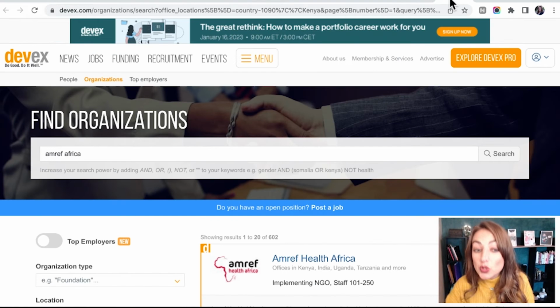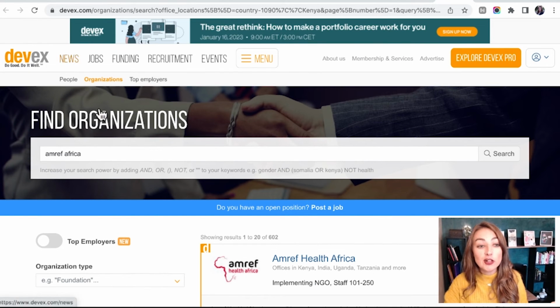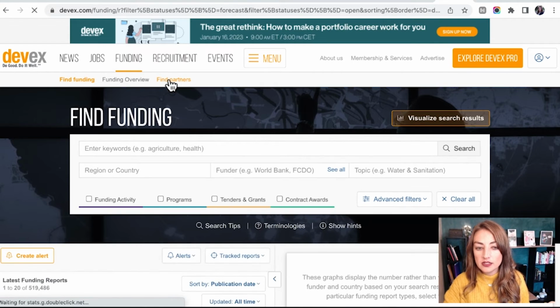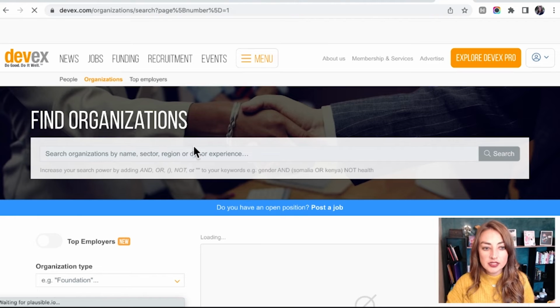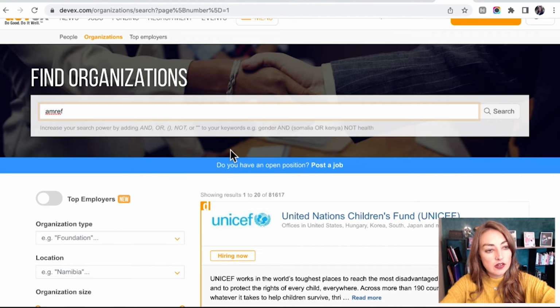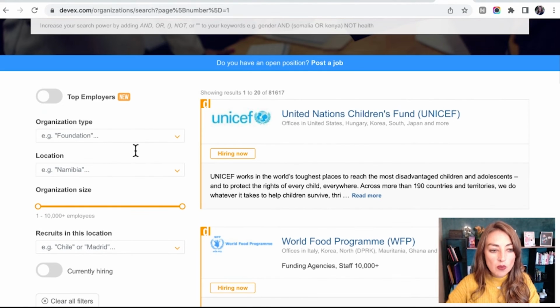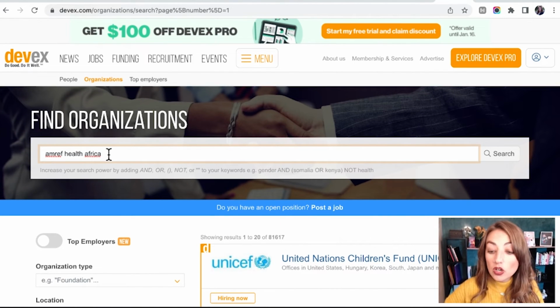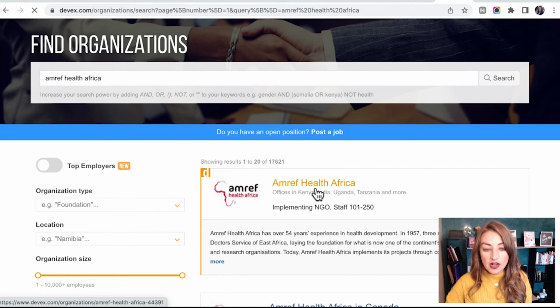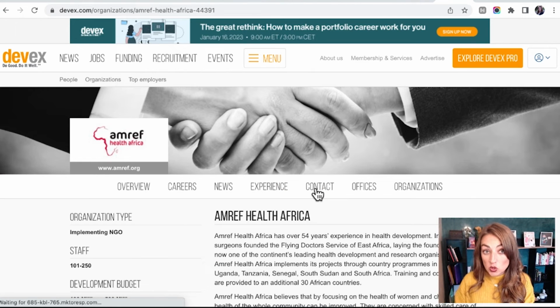If you do happen to have Devex Pro, they have a nice function under funding. You would go to find partners. And let's say again that I want to work with health in Kenya. I have the opportunity to type in the organization or maybe the location and use a keyword. I know I want to look specifically at this organization in Kenya. And though this grant database doesn't give you open calls for proposals, it does give you information like this.